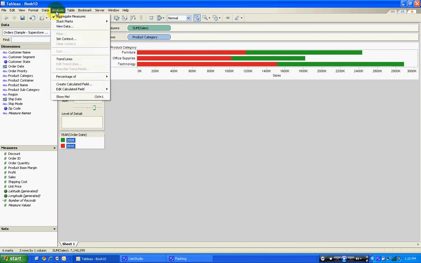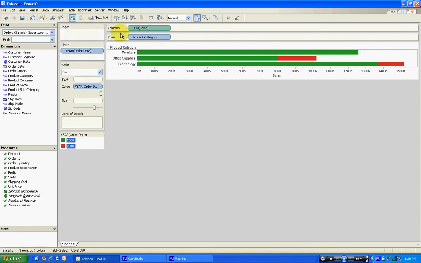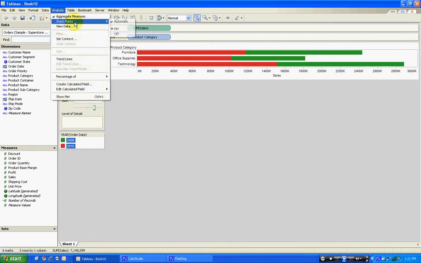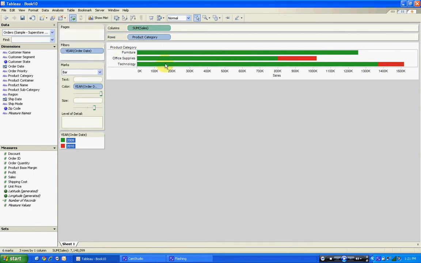So what I want to do is I want to come up here to Analysis, choose Stack Marks, and turn them off. Now you'll notice that our scale changed. It went down to 150K. What I'm going to do now is I'm going to just undo that action. So you can see that when they're stacked next to each other, technology goes almost all the way up to 300K. When I unstack them, technology goes down almost by a little bit more than half. So that's good. I think we're actually getting close to what we want to see here.